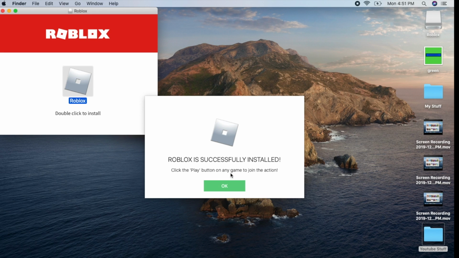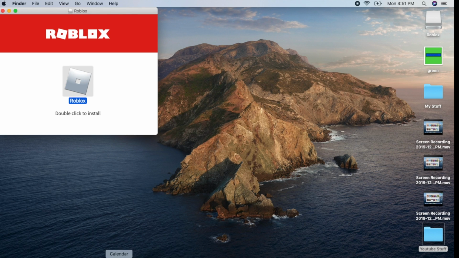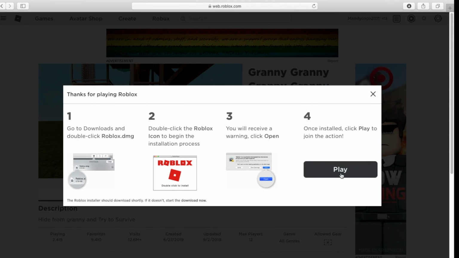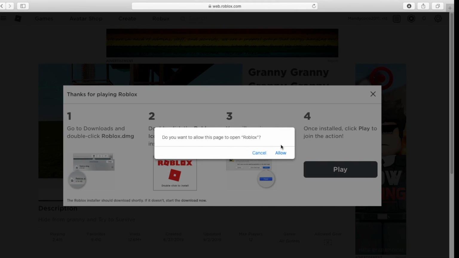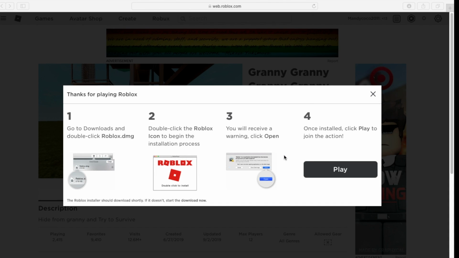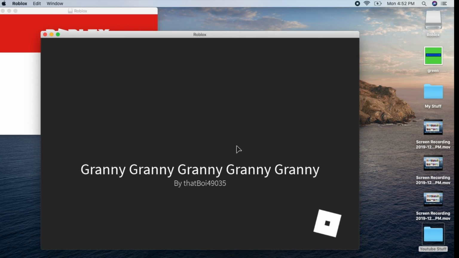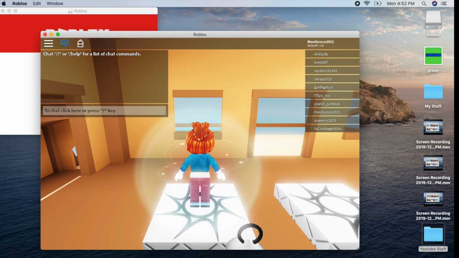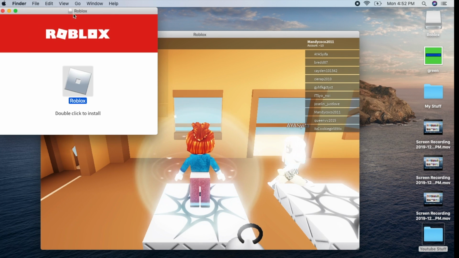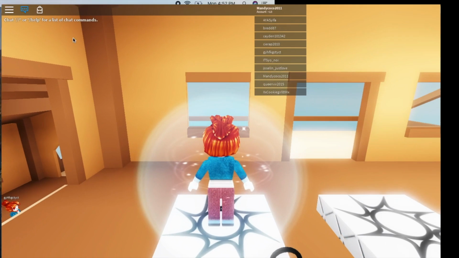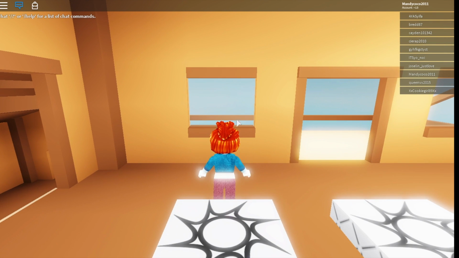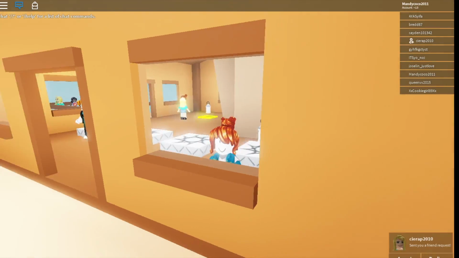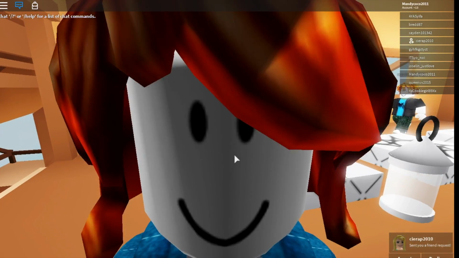Click the play button on any game to join the action. Okay. Click OK. Allow. So now I'm here. Now we can play the game. So I'm going to close this one. As you can see, I'm ready. So basically, so far we have successfully installed this game, and we are already in. We can play. And next step, what happens if you want to play more games?